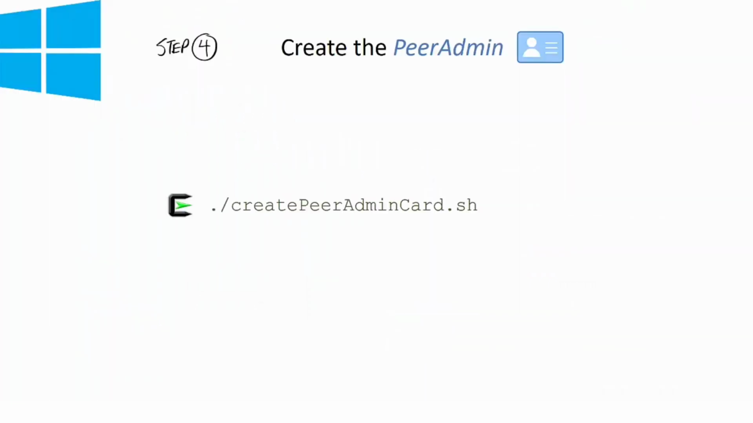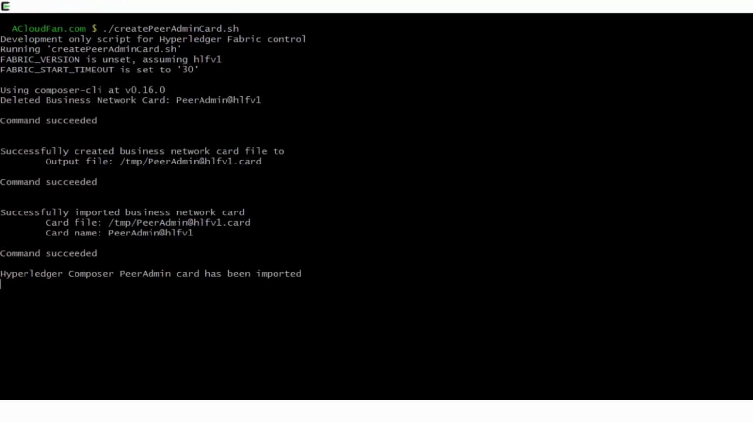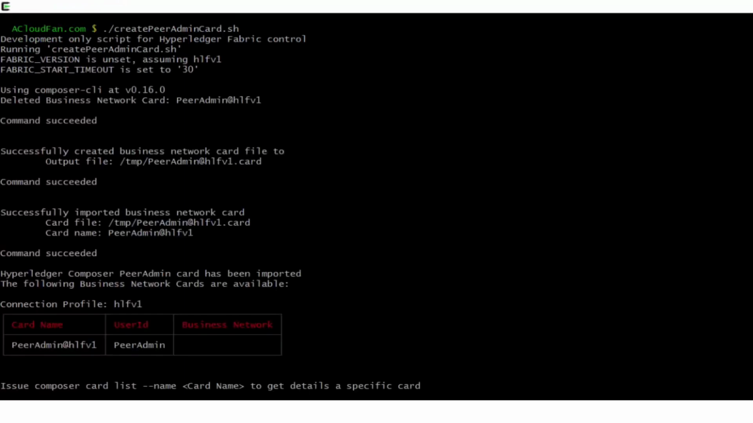Next, we're going to create the peer admin card. And to do that, we'll use the shell script create peer admin card. You'll learn about the cards in a later lecture. And at this point, our peer admin card has been created, which we can use for issuing Composer related commands to the Fabric runtime. To shut down the Fabric development environment, simply run the shell script stopfabric.sh.